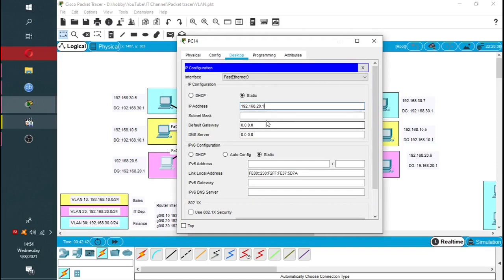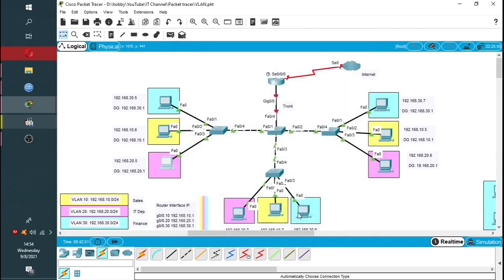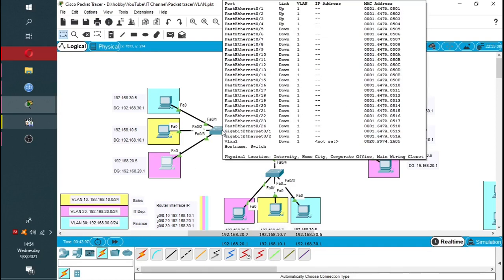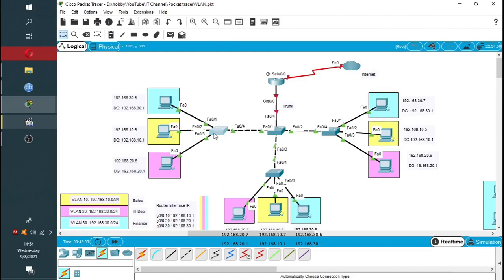192.168.20.1. I will leave the subnet mask as it is, and then I'm going to enter the default gateway, which is the first address on that network. So I have done the IP addresses of the rest of the computers. You're just going to go ahead and follow the same steps. I'm not going to go around doing the rest of these IP addresses for the sake of the length of the video. So now we are going to configure the switch.